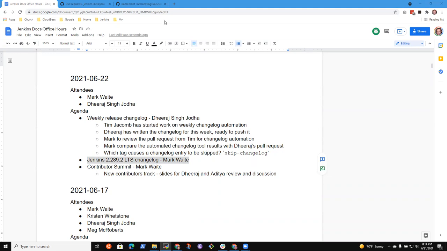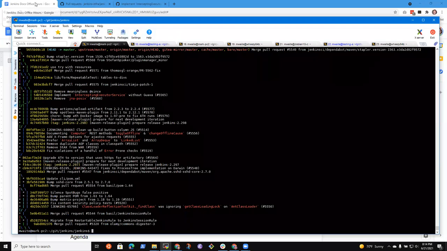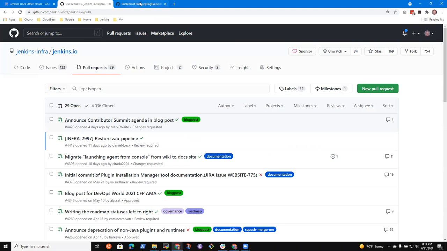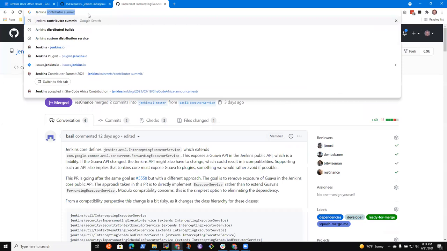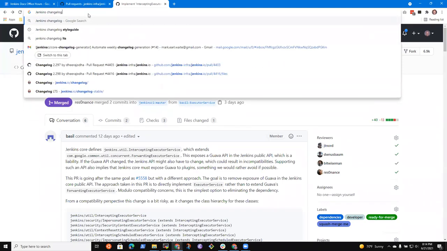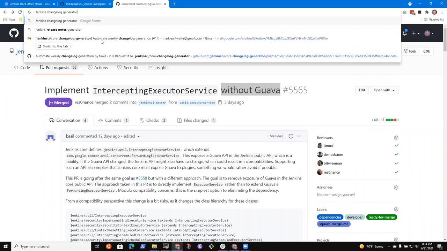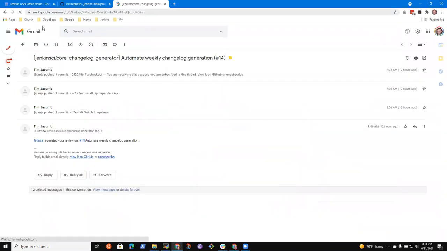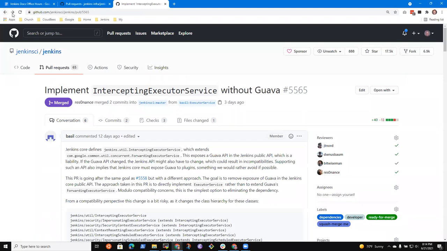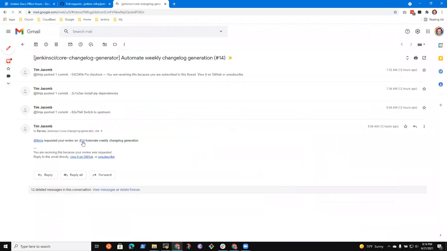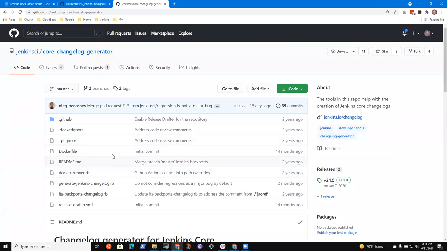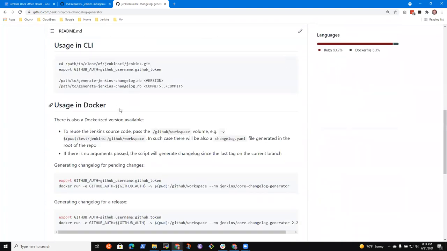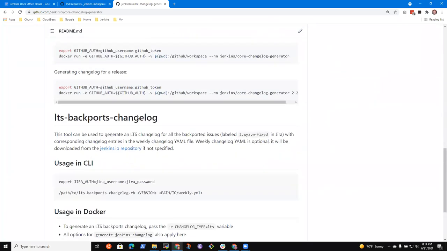Okay, great. And so the documentation for how to do this is inside the Jenkins changelog generator, which I thought it was here. Nope, not there. Oh, well, we'll just use that. It's taking us here because that's the repository that has the tool in it. So in core changelog generator, I believe there is instruction. Yeah, here we go.